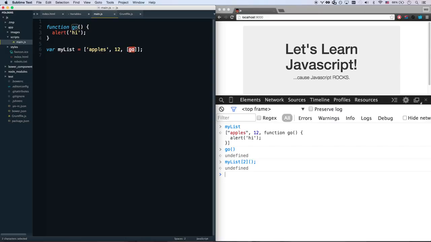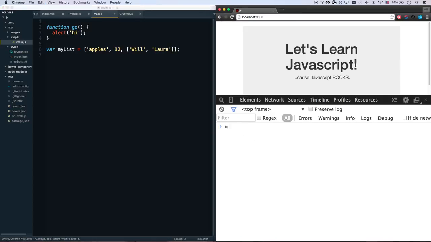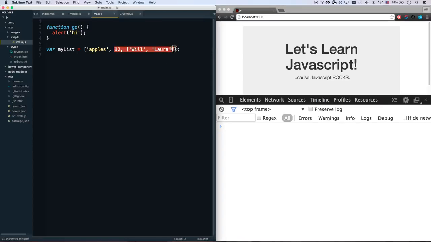Or I can make this array hold a new array of Will, Laura. There we go. So now if I look at myList, it's got apples, 12, and an array of names. Will is the 0 index. Laura is the 1 index. Great. Now arrays have what are called methods, or better yet, actions that you can run on arrays.